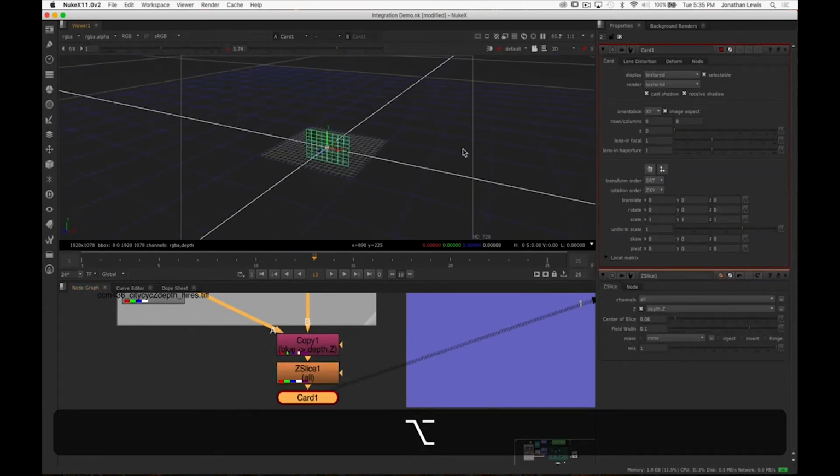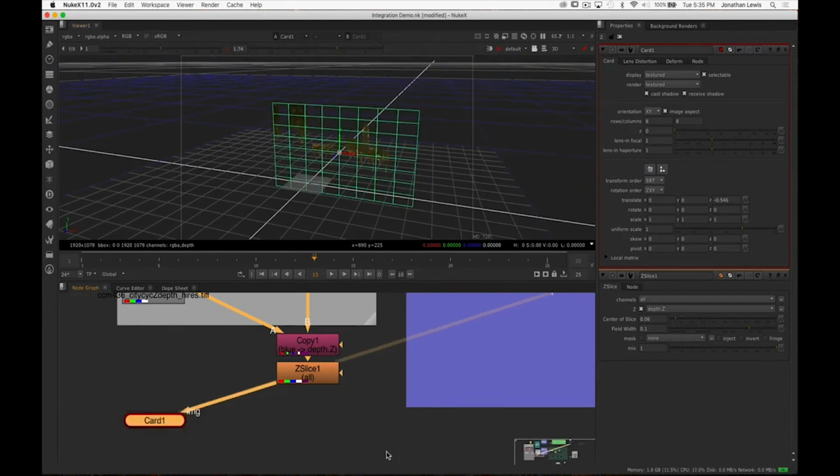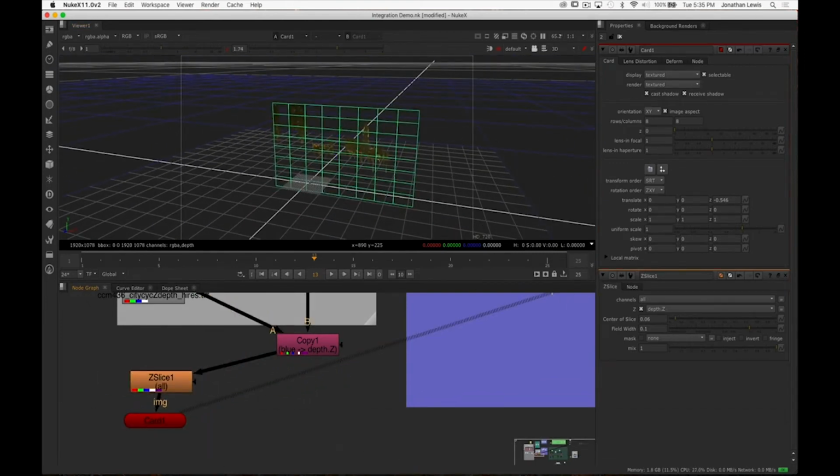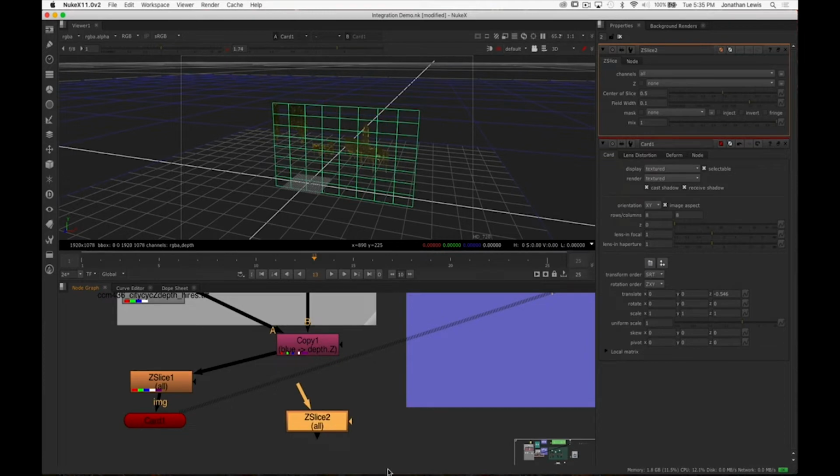So what you could do is isolate your buildings, and then from here, apply them on a card, put them in 3D space and start laying them out. So we can do one card like this. We can maybe have another Z slice that slices another area of it, set it up on a card, and keep going on stuff like that.